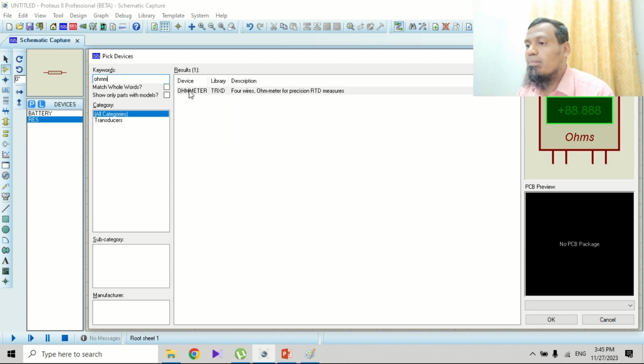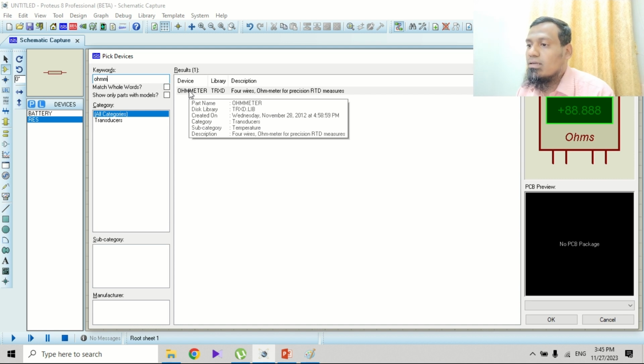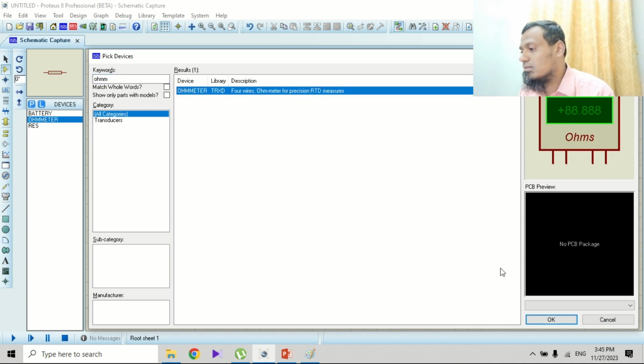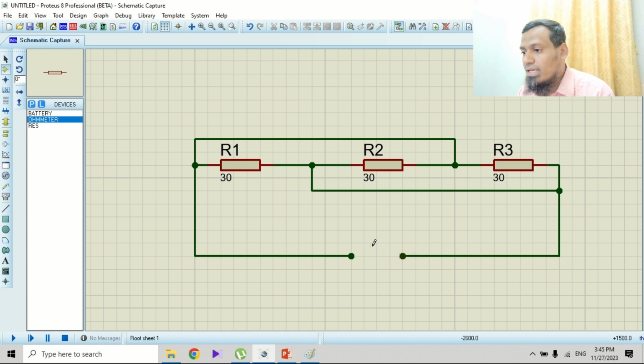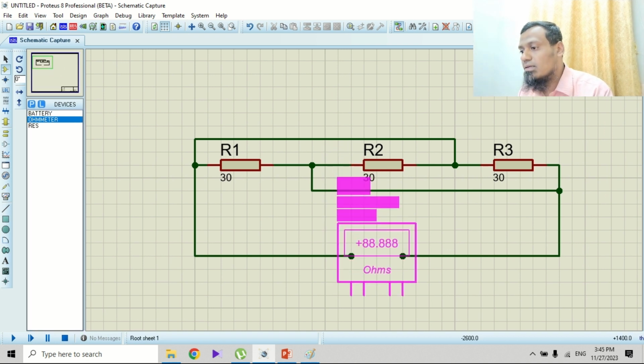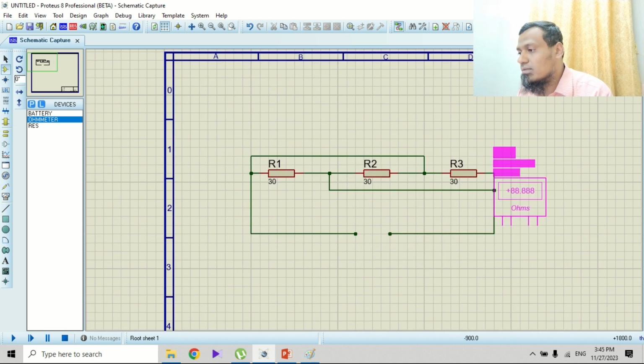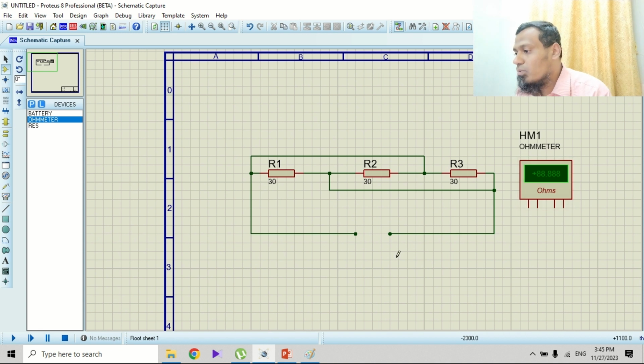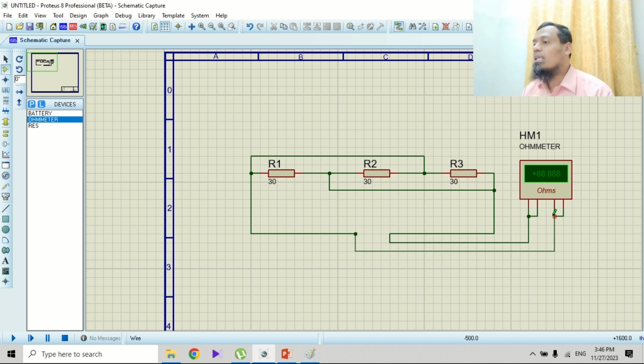So this is the ohm meter. We are going to use it. Double click this. Okay. Now take the ohm meter into the required place. So let us measure it in this place. Now you need to short circuit these 2 points and you need to short circuit these 2 points. Now connect these 2 ends to the ohm meter like this.